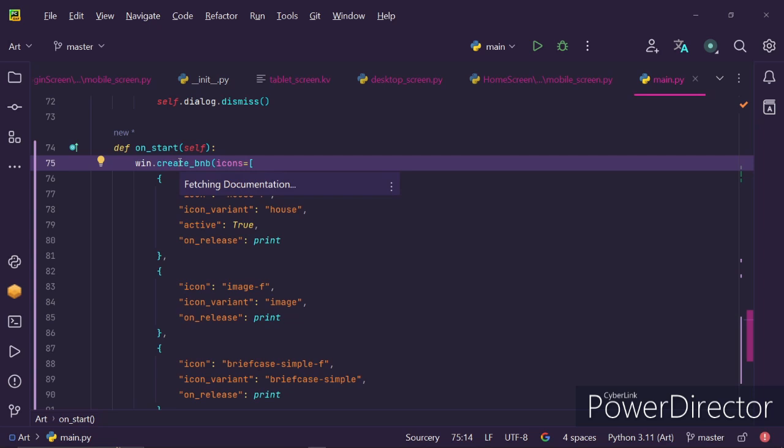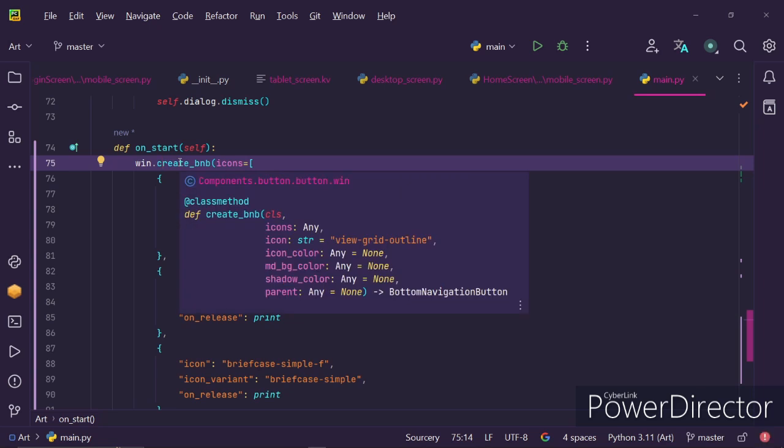Now, it is going to create the button for you. It is not going to create and display, it's just going to create it and keep it. Then whenever you need it, you have to push it. If you don't need it again, you have to pop it. We'll still get to what pushing and popping means.